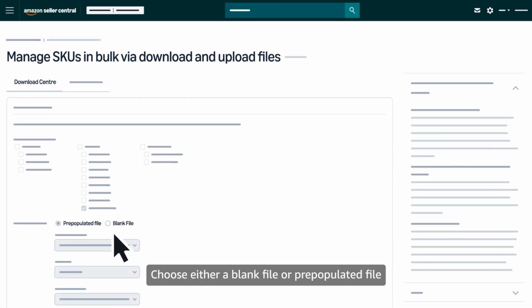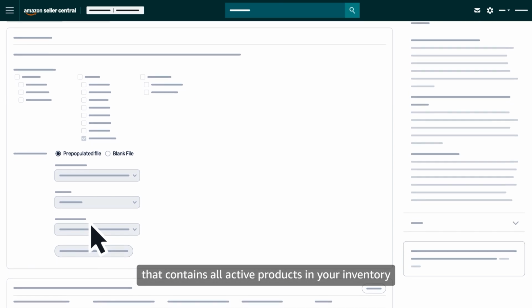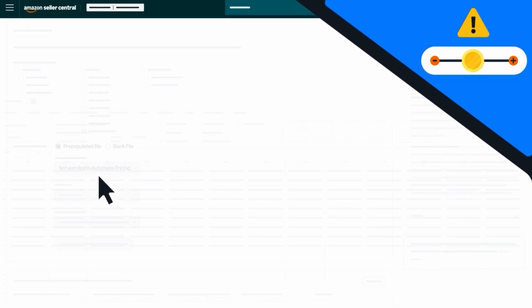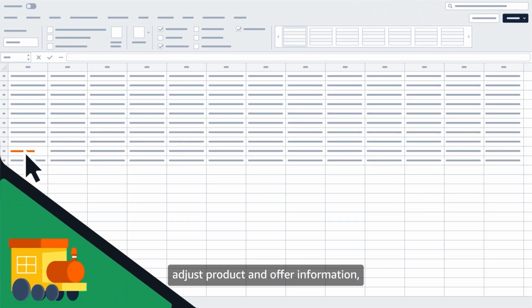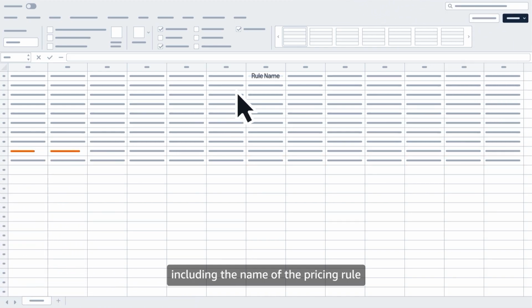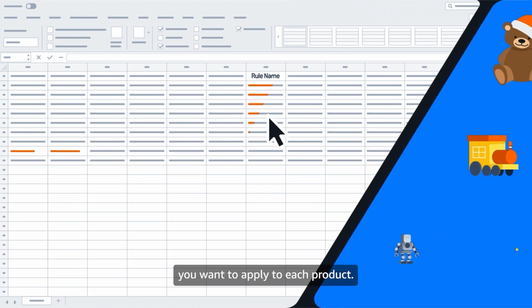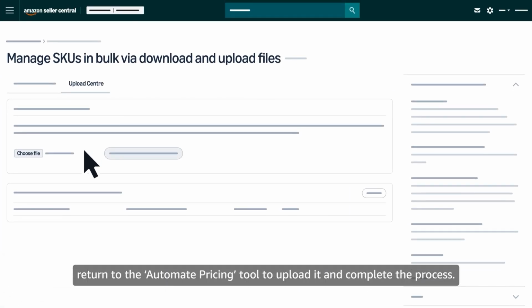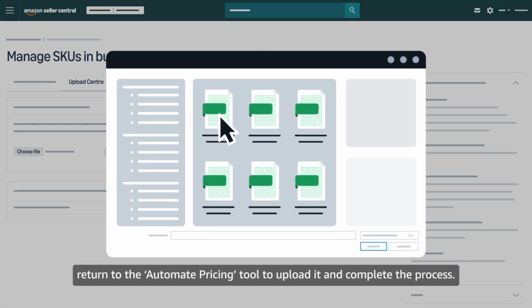Choose either a blank file or pre-populated file that contains all active products in your inventory not yet assigned to a pricing rule. Add or adjust product and offer information, including the name of the pricing rule you want to apply to each product. When you've completed your file, return to the Automate Pricing tool to upload it and complete the process.